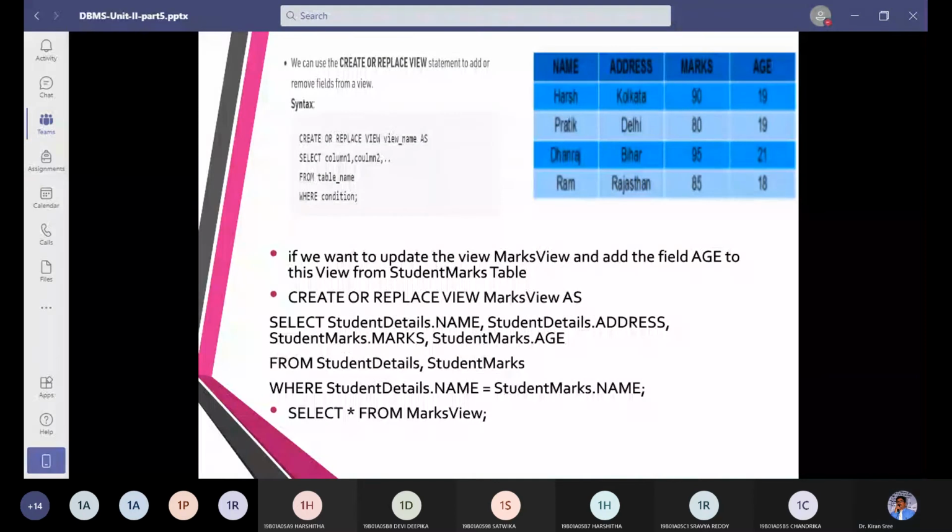Now, here is an example. How can I make an update operation? See, create or replace. Now there is a change in the syntax. What was the change in the syntax? Create or replace view, followed by the view name. So this is the change.